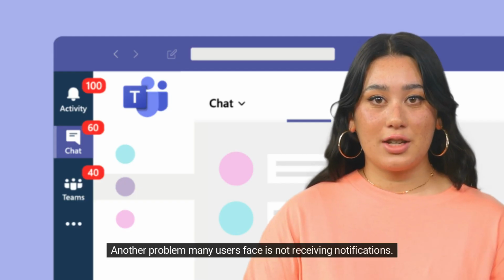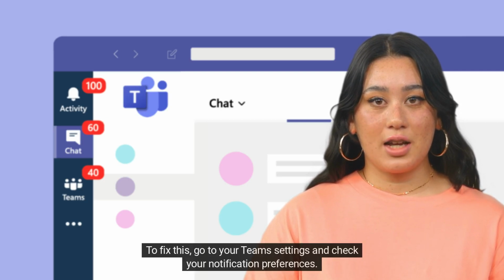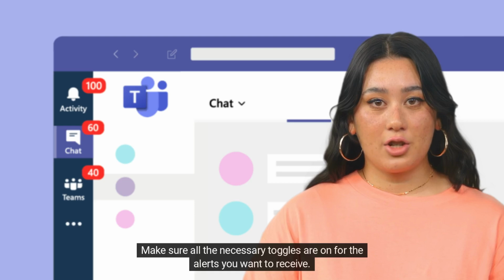Another problem many users face is not receiving notifications. This can be a major issue, especially when you miss important updates or messages. To fix this, go to your Teams settings and check your notification preferences. Make sure all the necessary toggles are on for the alerts you want to receive.